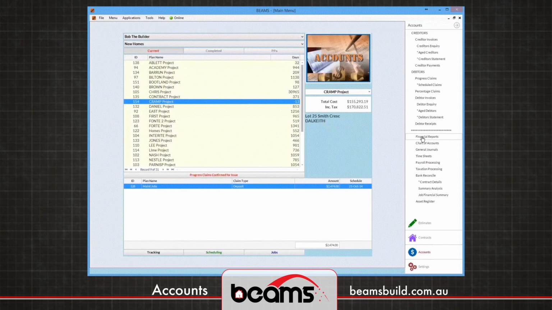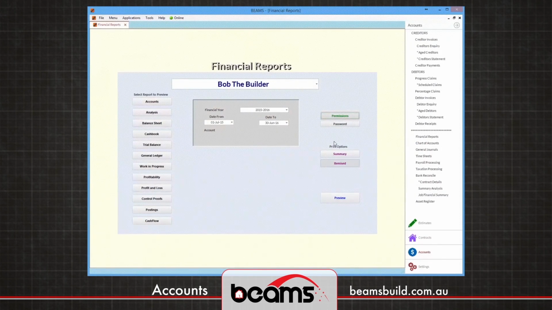From there we go to financial reports. Within financial reports we can monitor work in progress. We can produce profitability reports. We can do standard P&L reports and also do comparisons with previous years. We can run what we call the control proof to prove the value of creditors, debtors or GST at any time.